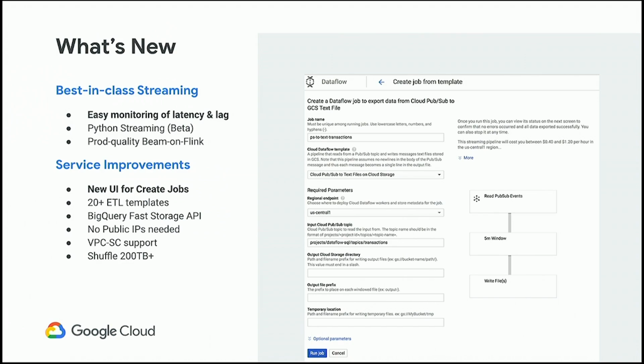We developed and released a new connector for BigQuery's fast storage API. We improved our security, your security actually, our support of your security, by, for example, not requiring you to use public IPs anymore. You can use private IPs for your Dataflow workers. Very recently, we launched support for VPC service controls. This helps you prevent data exfiltration threats. And lastly, our batch customers like the fact that they can join and group hundreds of terabytes of data using the Dataflow shuffle.